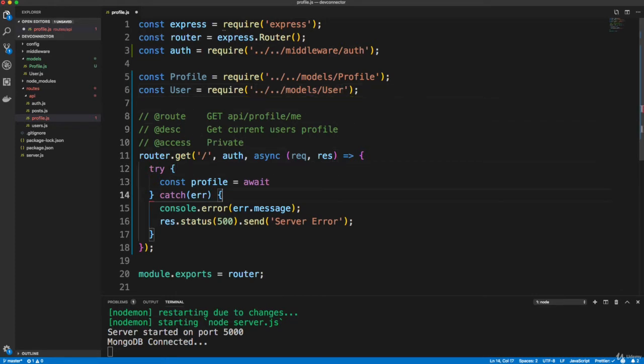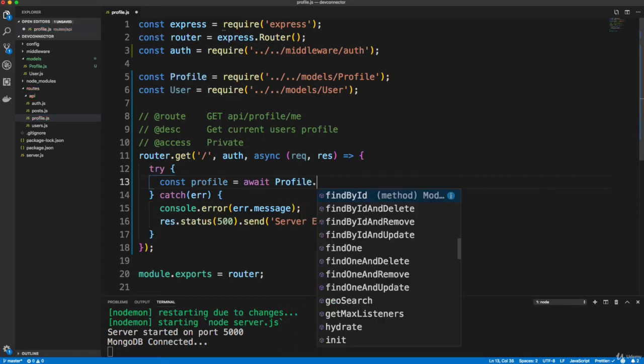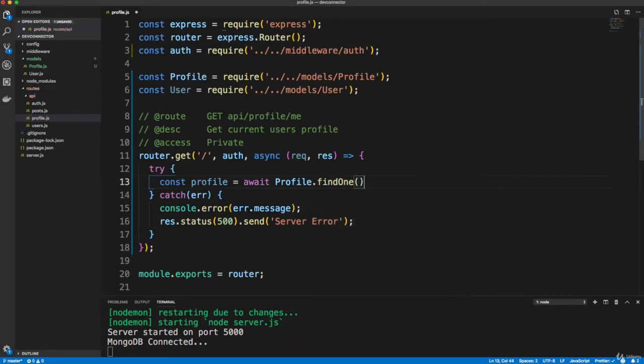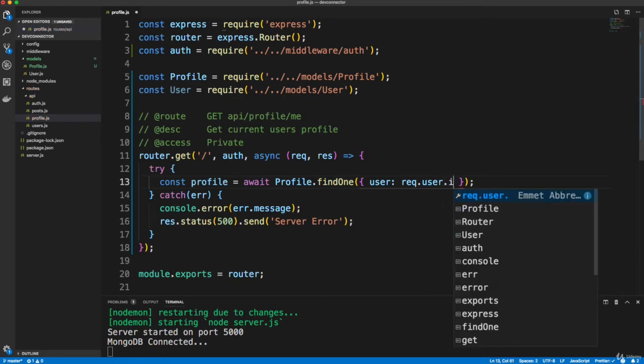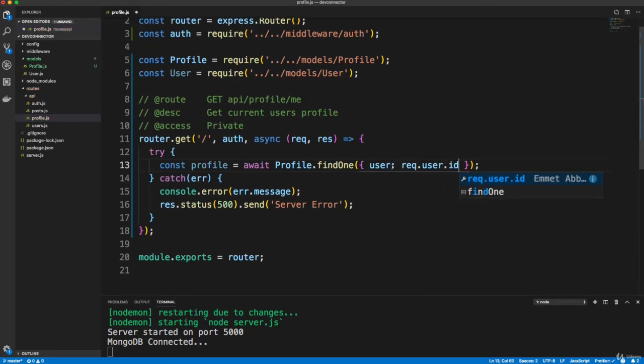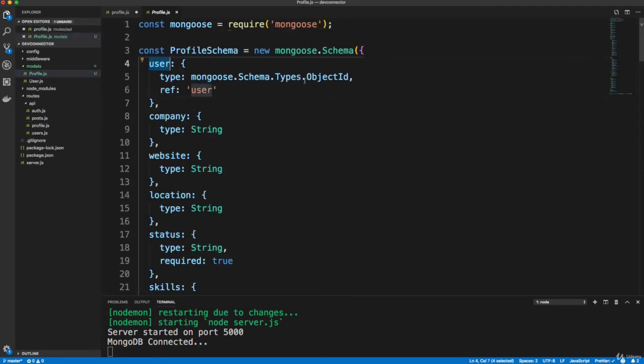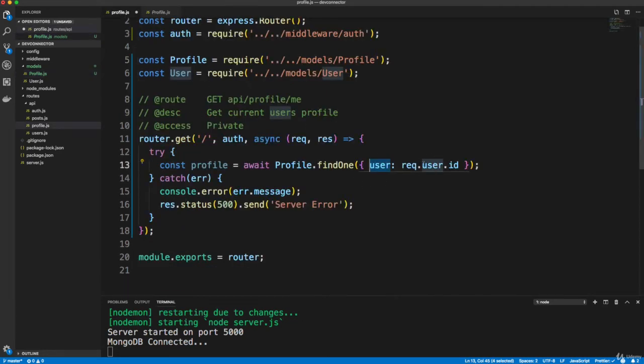Then back down here after await, we're going to take the Profile model and call .findOne, because we're only finding one, and we want to find it by the user. Now remember, we have access to request.user, and we want to get it by the ID. Now this user right here pertains to our profile model's user field, which is the object ID of the user. So we're going to set that to the user ID that comes in the token.